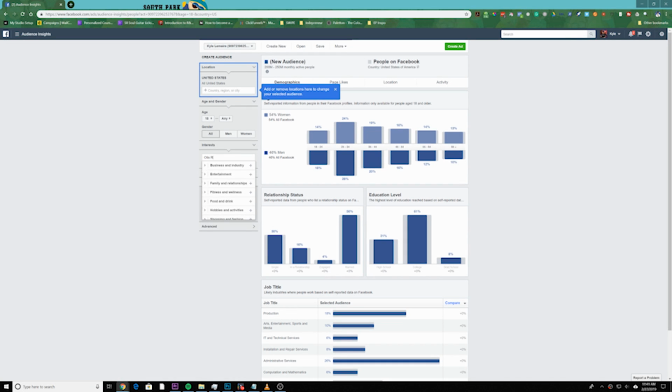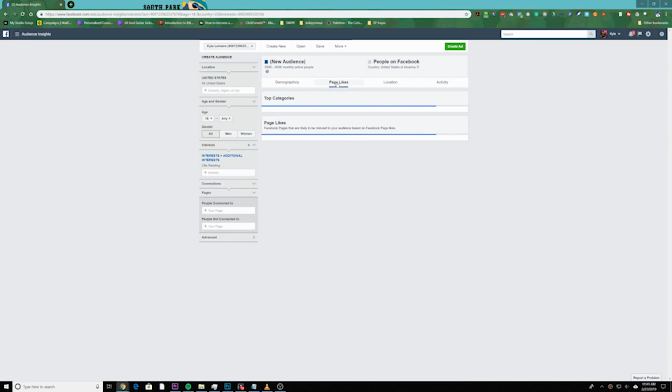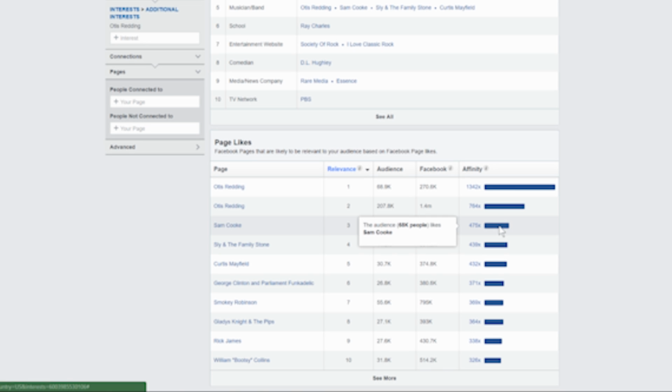So I think I sound like Otis Redding. Here I see a bunch of demographic info about the people in Facebook's data who like Otis Redding. I'm probably in here actually, but if I click on page likes, I can see a bunch of info about what other pages Otis Redding fans like. And this is where the gold is. On the right here, we see this affinity score. This tells us how much more likely Otis Redding fans are to be interested in this thing than the average Facebook user. So here it says that Otis Redding fans in the US on Facebook are 475 times as likely to like Sam Cooke than the average person on Facebook.